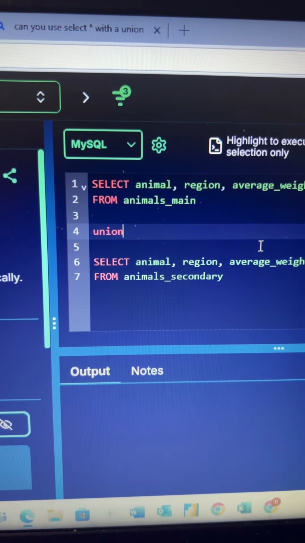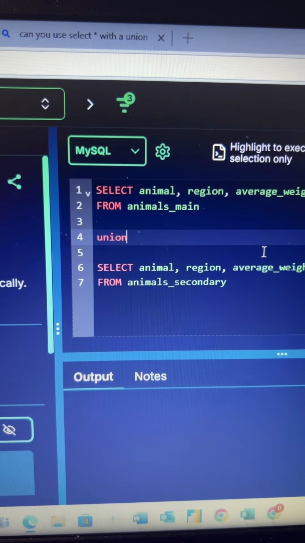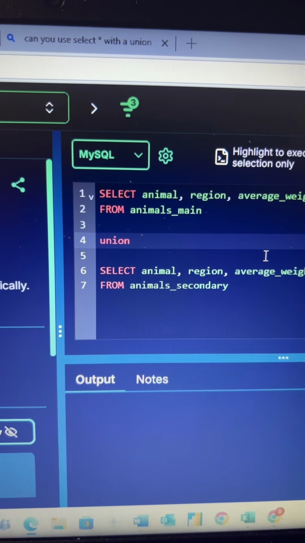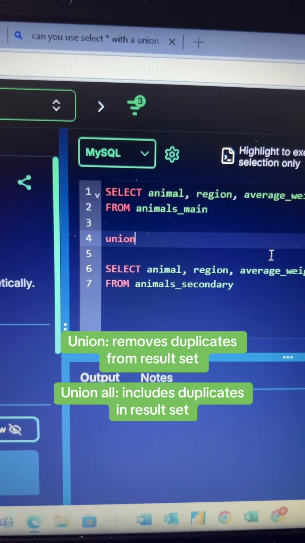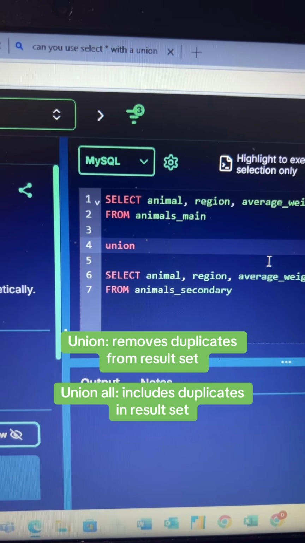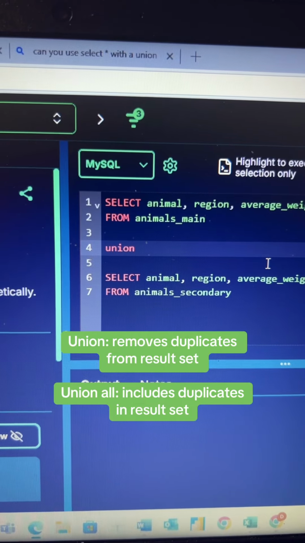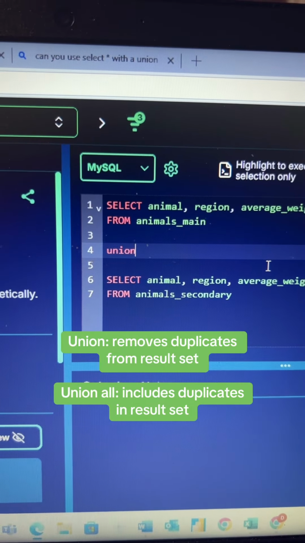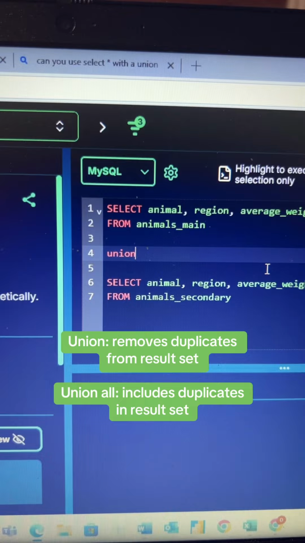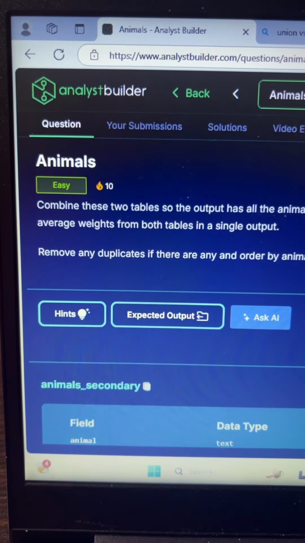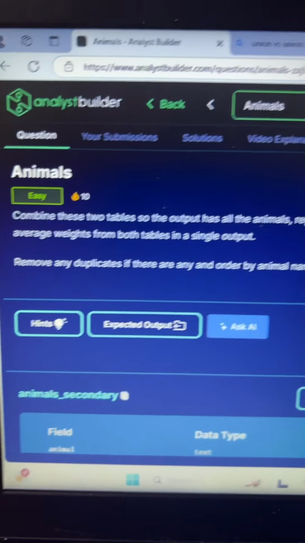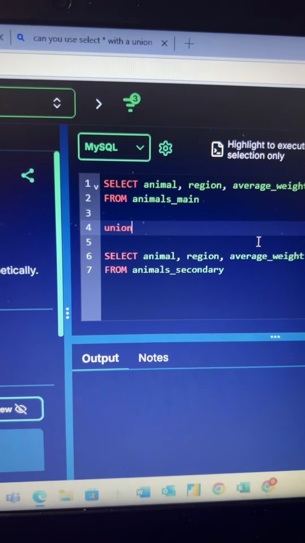As you study SQL, you'll also learn about the union all, so it's important to note the difference between union and union all. A union all will pull all of the rows of each table regardless of if there are any duplicate rows or not, whereas a union will go ahead and delete any duplicate rows and not include that in the output. And according to our prompt, we want to remove any duplicates if there are any, so that's why we're going to use the union.